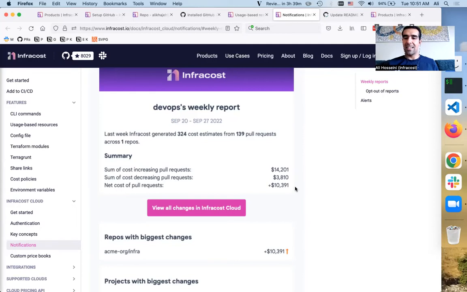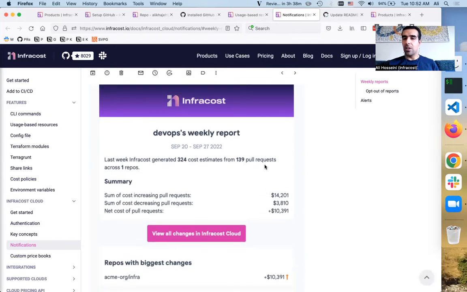You can then also see a summary that if all those pull requests are merged, here are the ones that are going to increase your costs, here are the ones that are going to decrease your costs, and here's the net cost of all those pull requests that, once merged, are essentially going to hit your cloud bill. So they're going to shift from being estimated costs to actual costs. So by seeing a weekly report, you can focus on just those most impactful changes.